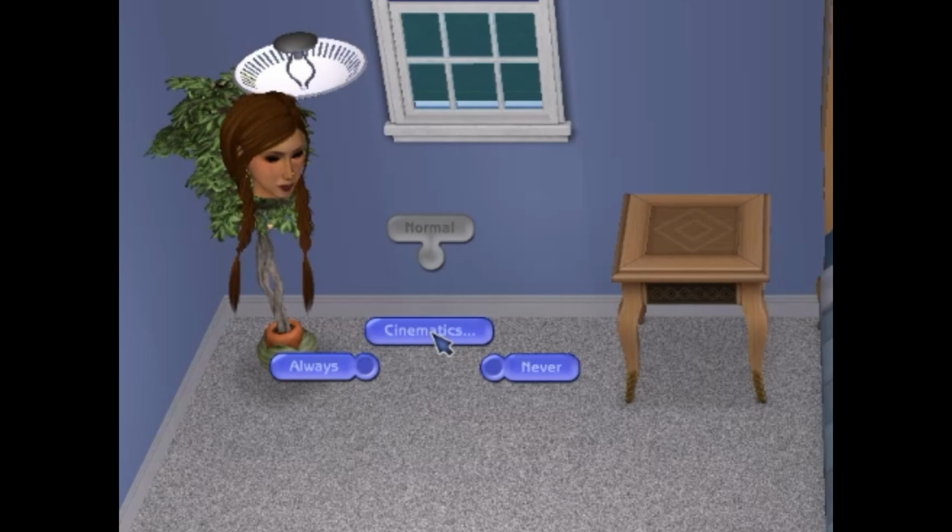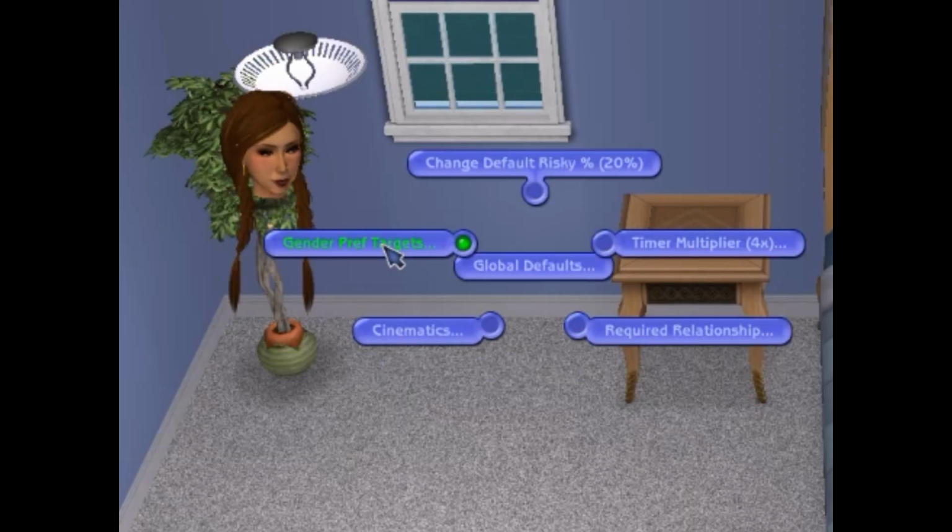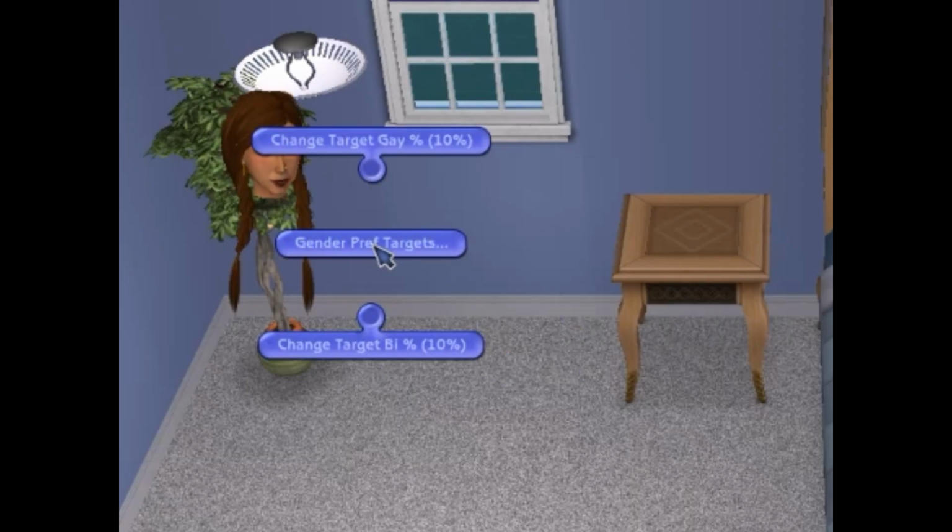Cinematics: you can change your cinematics to normal, always, or never when you do certain things like woohoo. Gender preference targets: this is where you can change your target percentage of the Sims in your neighborhood to be gay or bi if you want to. I have mine set at 10%. You could also change it to any percent that you want.